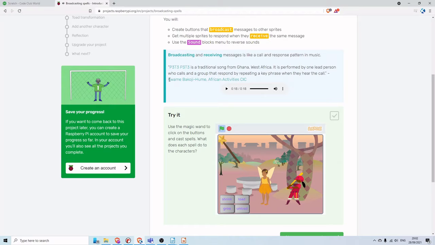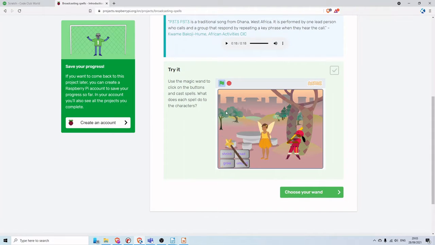So that's from a good friend of mine, Kwame Bagoji Hume. He's from African Activities. It's based in Tottenham, and I've done some drumming classes with him. But the call and response is typically traditional in that a leader will make a call, the initial words, and then the rest of the audience, if that's the right word, or the rest of the group will then respond by repeating the key phrase when they hear the call. So we're going to make a program where we can toad character sprites and untoad them, shrink them, and make them grow.